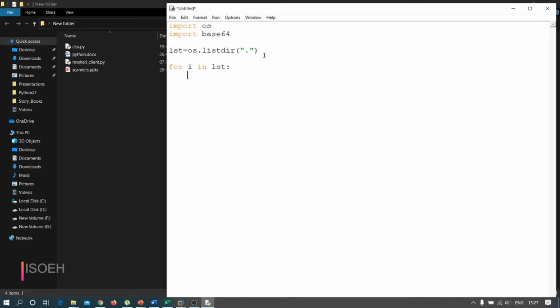Then I'm going to use the file handling stuff. I'm creating a file object. The open is the keyword for opening a file. So basically, I have to open the file named i. Basically, i is a variable. In this variable i, there is a file name.